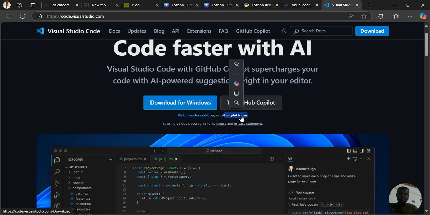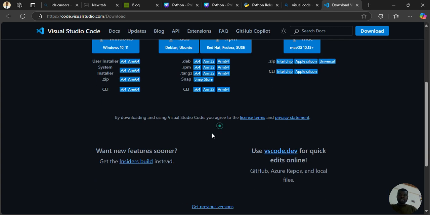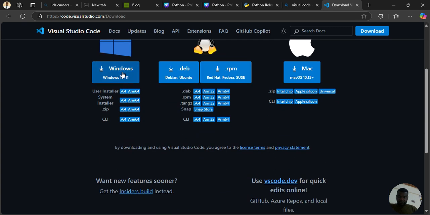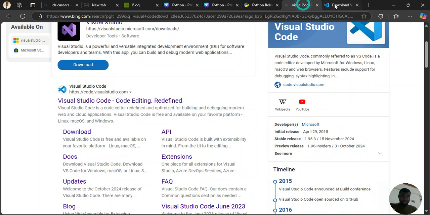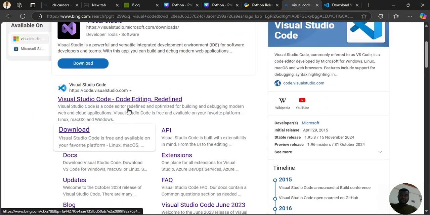You add the platform here. I can click, and that will show me Windows here, and then Ubuntu. There's also macOS, something like that. And you install it. Once you install it, now Visual Studio Code will be on your computer.